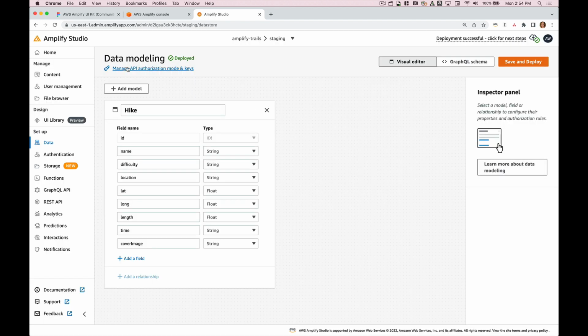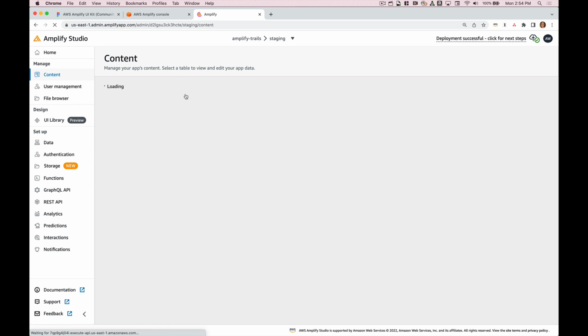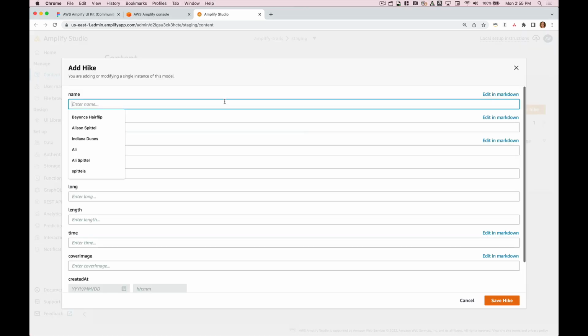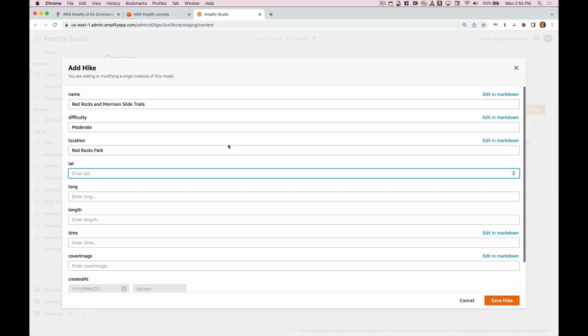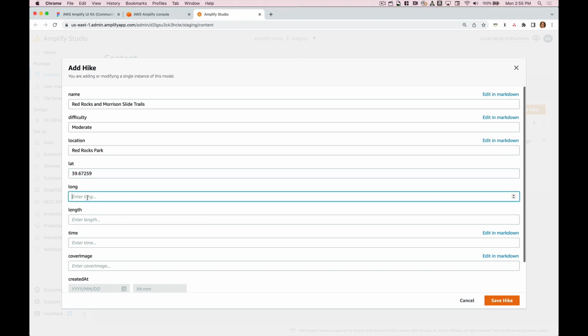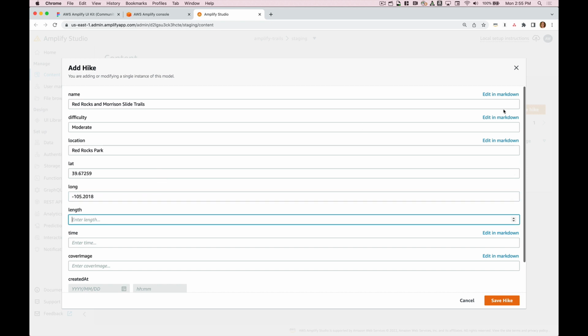Now that my data model is deployed, I'm going to go to the content tab and add a couple hikes. In order to find the latitude and longitude of something, you can always just Google the name of the trail and then latitude and longitude, and it should come up on Google.